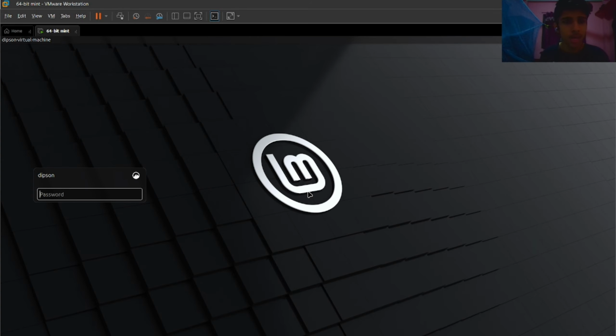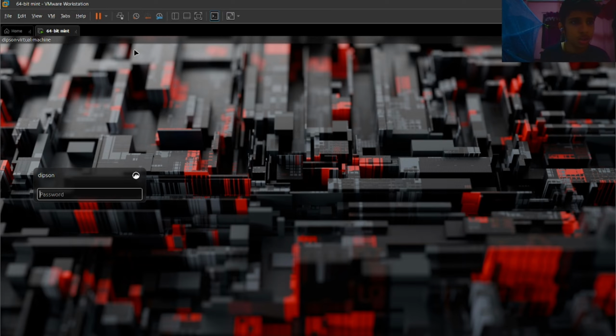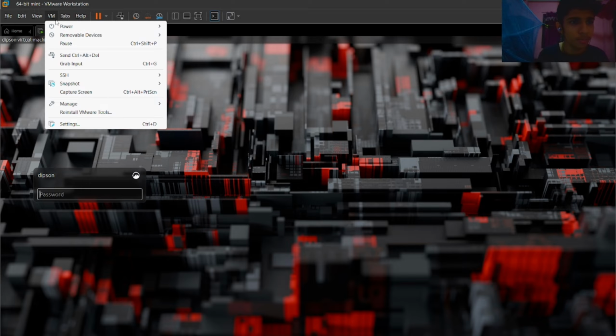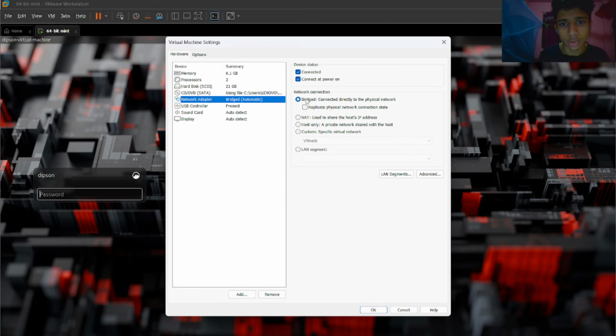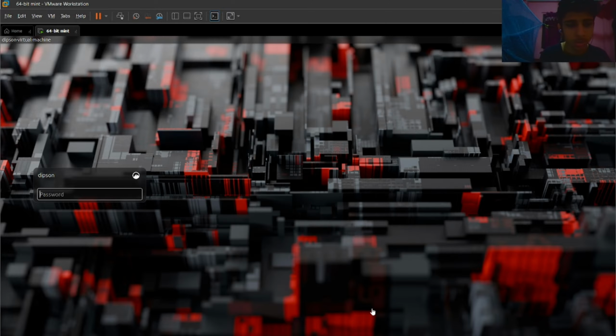Before continuing, you need to know something about VMware. If you are using VMware, you need to first configure some settings to perform this SSH connection. So let's do that first. You need to go to VM, select settings and set the network adapter to bridge mode. I'm already in bridge mode. If you are not in bridge mode, you can simply select it and continue. So it is in bridge mode. So let's begin.